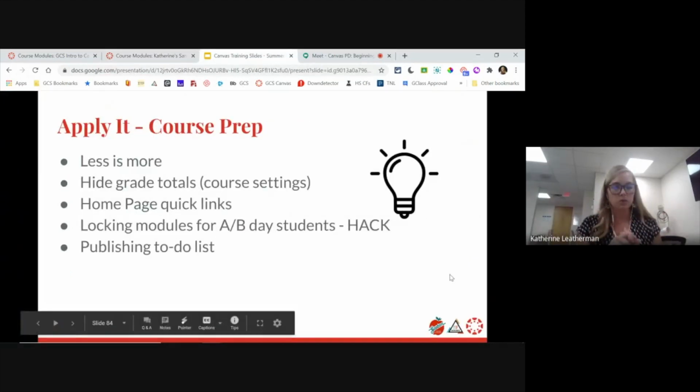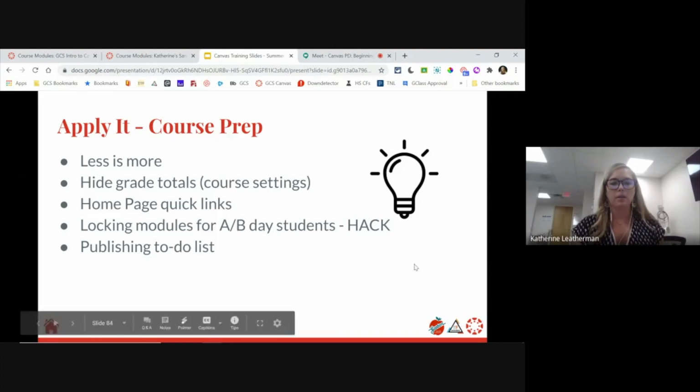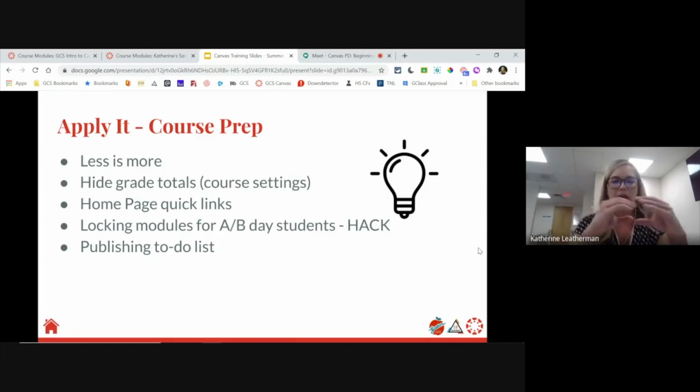Okay, less is more with navigation. We looked at hiding the grade totals in the course settings. We looked at the hack for 8A, B-Day, publishing, using it as a to-do list. I'm going to skip homepage quick links only for the sake of time. That was when we were looking at the homepage and I had that button there. Some people are using an image and linking it to specific things in their Canvas course so that when students see the homepage, they click that image, and it jumps them to the current module.